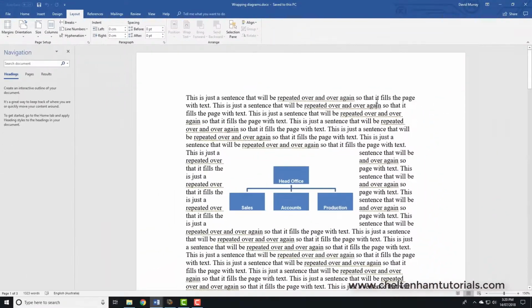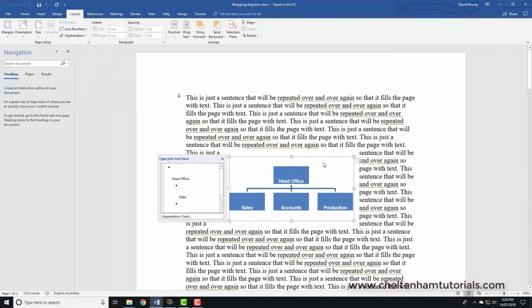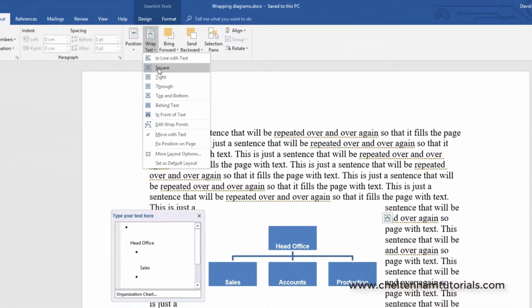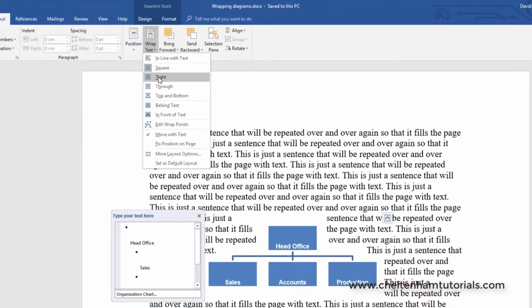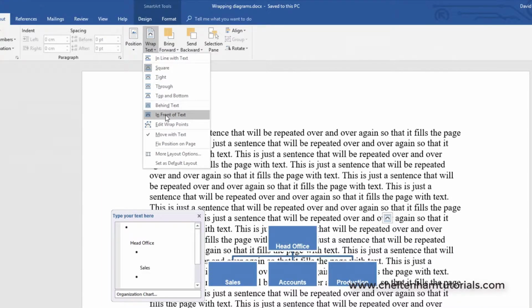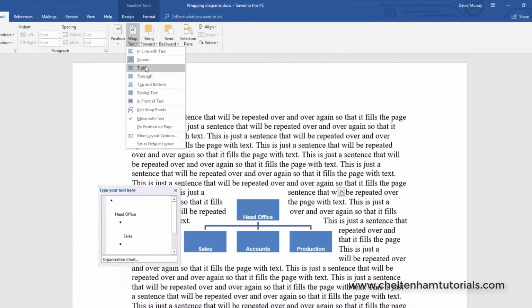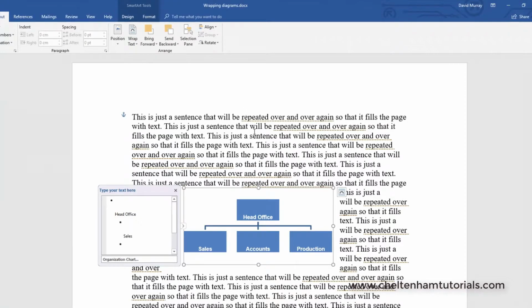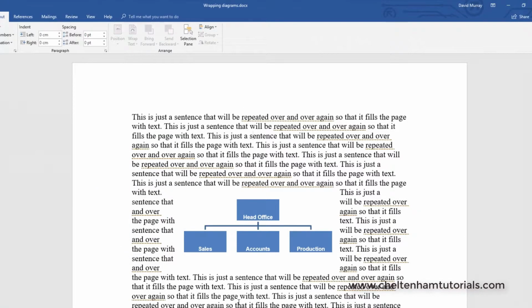Now we can apply wrapping to other types of objects. In this case, what I've got is a diagram. If I click within this and then go to the layout tab and click on where it says wrap text, within there, as you can see, you can apply the same sort of thing. So you could have behind text, in front of text, you could have tight, you could have a square. So let's go for square and click outside it. And as you can see, it now wraps around this diagram.